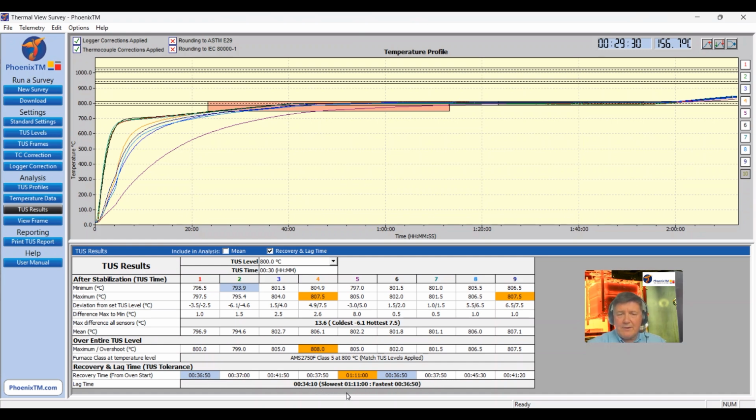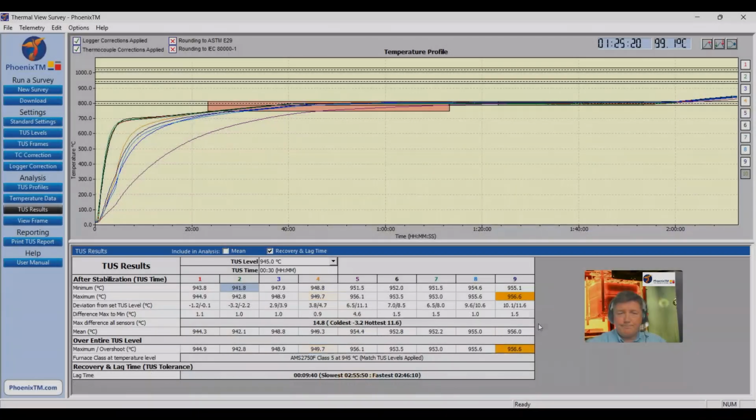From this data, we can then calculate the lag time, which, as we've described before, is the difference in time between the slowest, the orange, and the fastest, the blue thermocouple. So in this case, the difference between 1 hour and 11 minutes and 36 minutes and 50 seconds, which is 34 minutes and 10 seconds. So we have fully quantified both the recovery time and the lag time for this first TUS level.